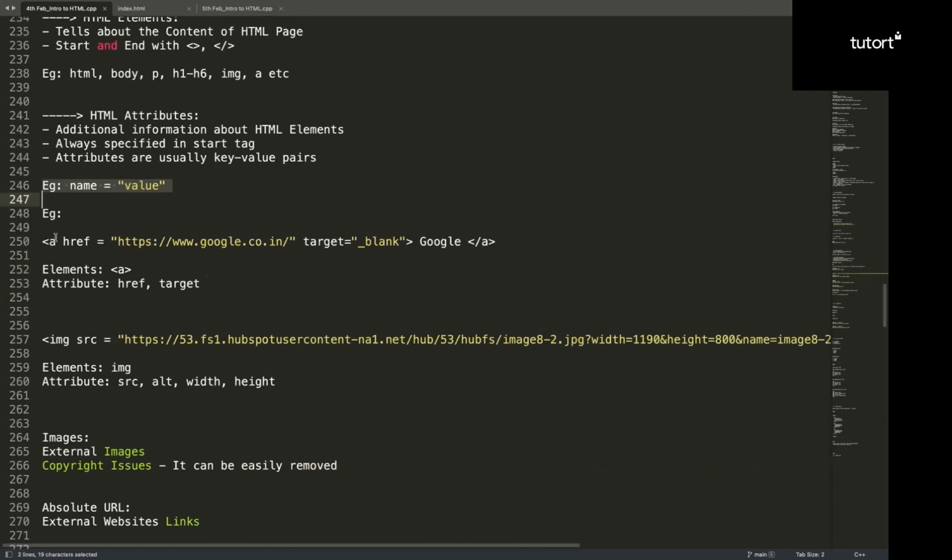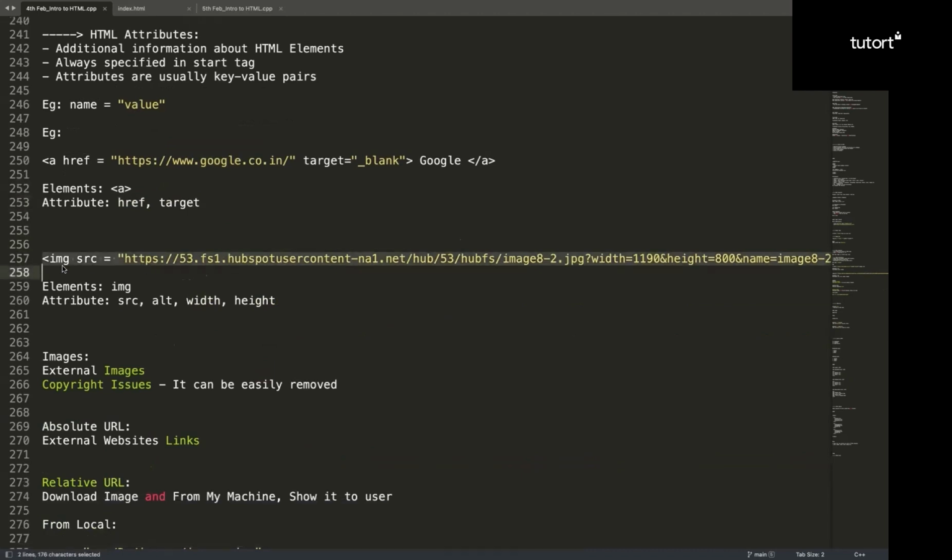So if I give an anchor tag, href equal to this link, target equal to this, Google. So this is my element, the anchor tag. Attributes are href and target. Similarly, for this one, my element is img. What are the attributes? These attributes are giving me additional details about this image tag. For example, the source of the image is this, alternative text is this, width is this, height is this, etc.